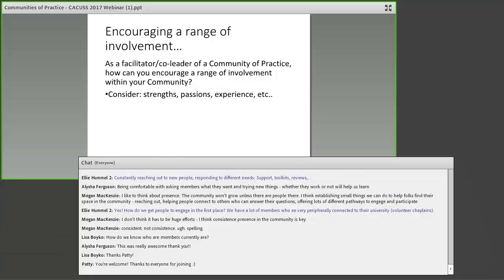So there were a couple of questions. Lisa, you asked how do you know who your members currently are? We're at that time of the year where memberships are trickling in, and some people are renewing and some people aren't. So we will send the chairs of each community a membership list.